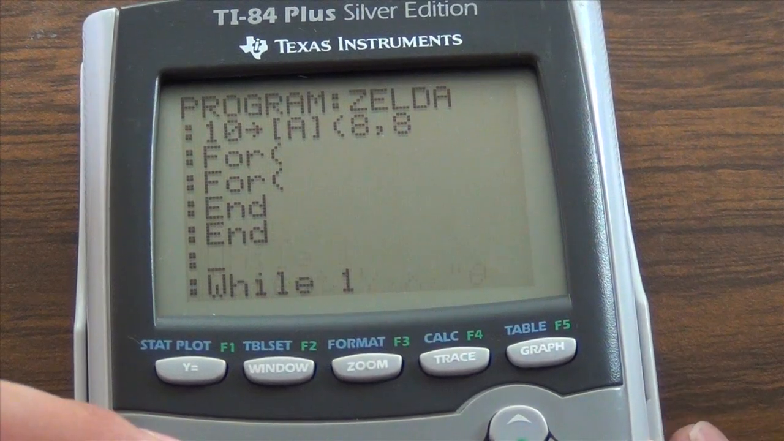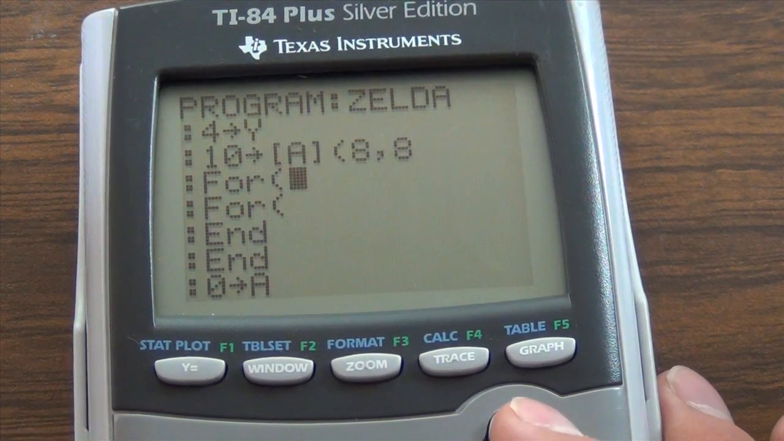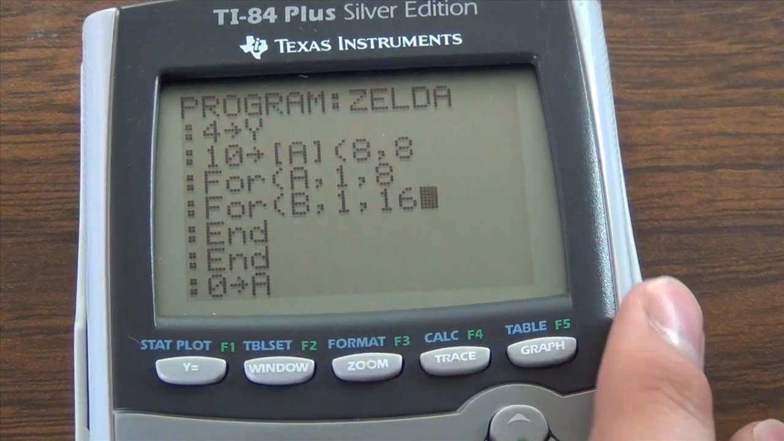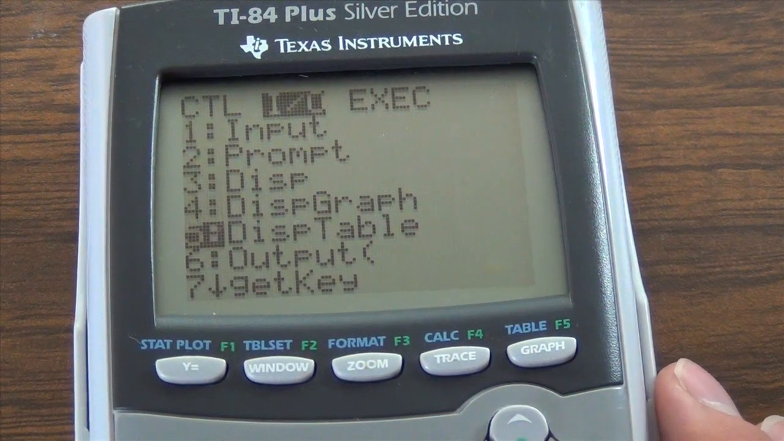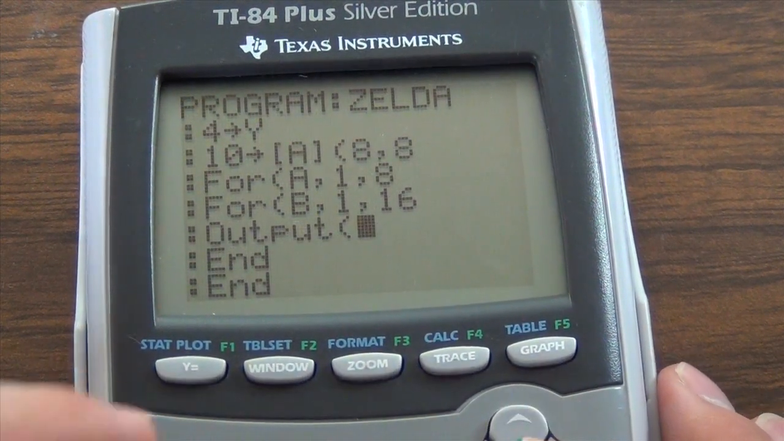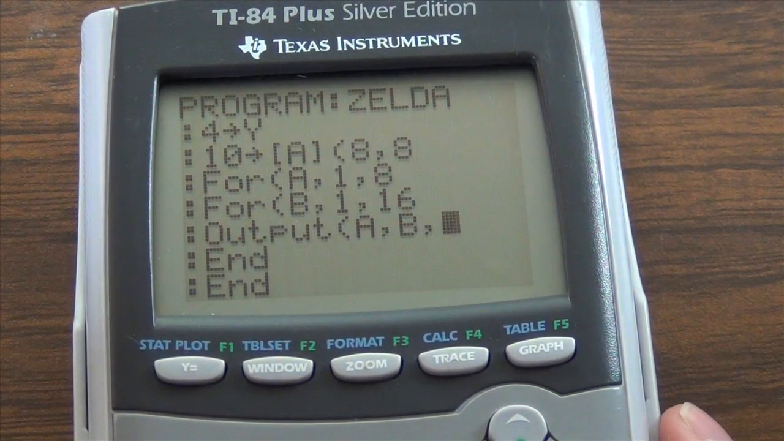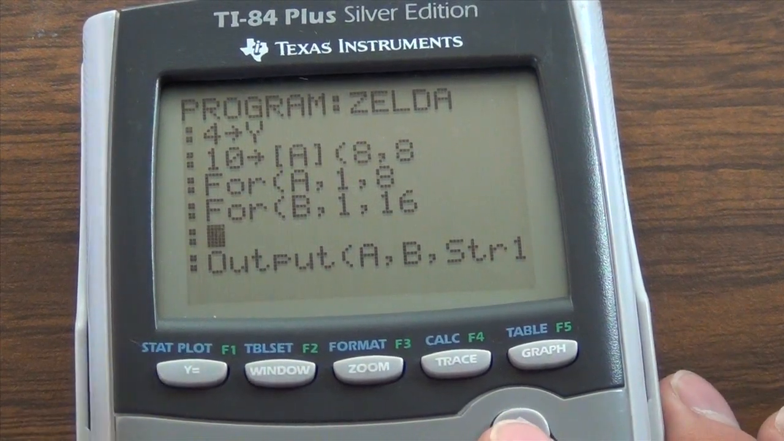I'm going to store 0 into A here, just to be safe. But yeah, I'm going to use A and B. A is going to go from 1 to 8, and B is going to go from 1 to 16. And we're going to output on the screen A comma B, and then we're going to put string 1, whatever string 1 is. We're going to set string 1 right here though, right before we output it.